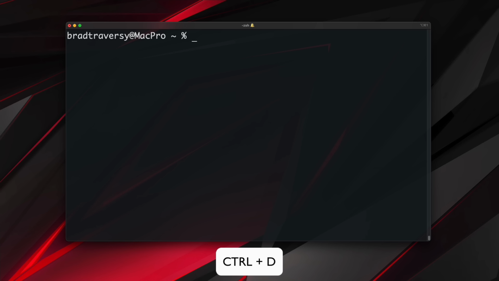I'm not going to run it just because I don't want to resize the window and stuff, but Control D will close the terminal completely.